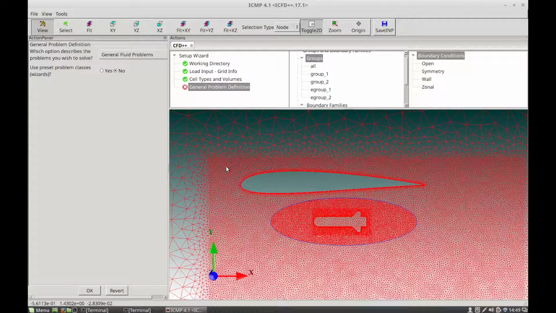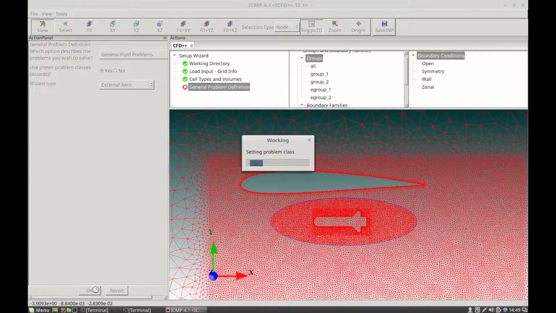Now, in order to proceed with the problem setup here, we are going to start off by using one of the wizards in order to quickly set up the free stream conditions and a lot of aspects of the problem setup. So I'm going to go ahead and click yes for this option. For the wizard type, I'm going to use the default external aero wizard and click OK.